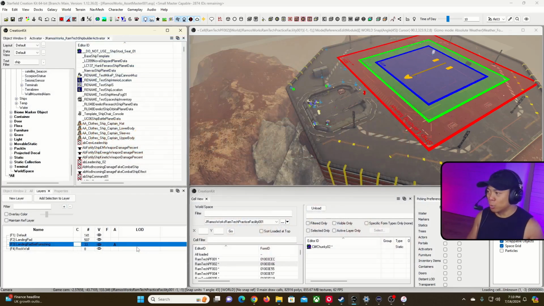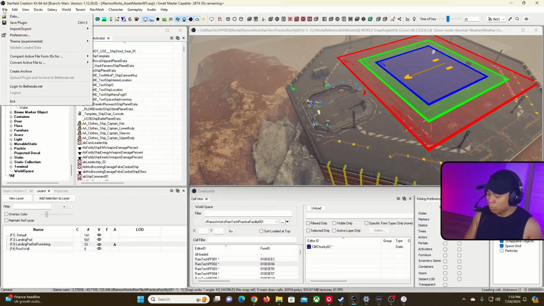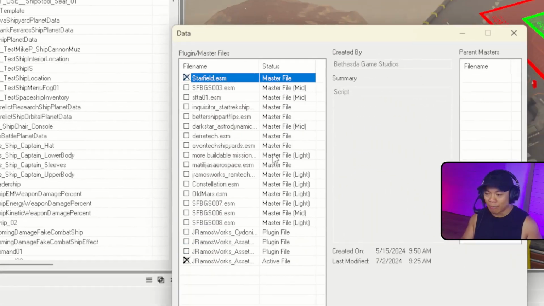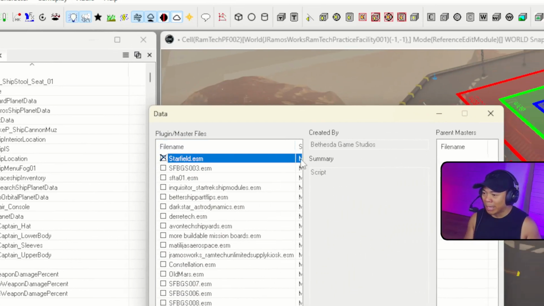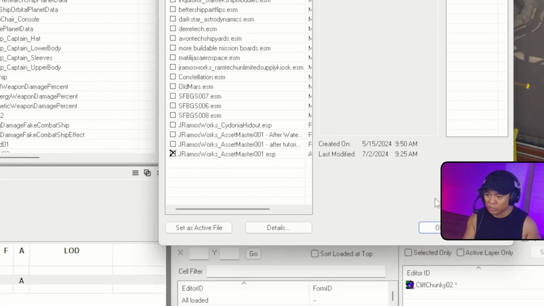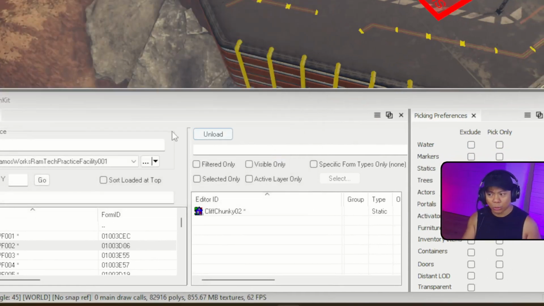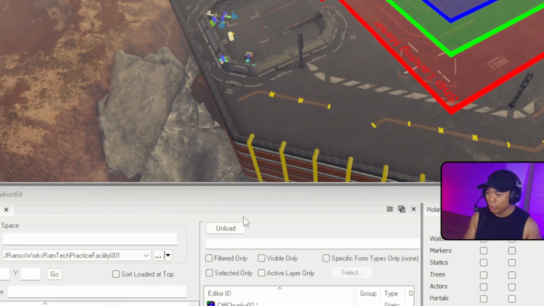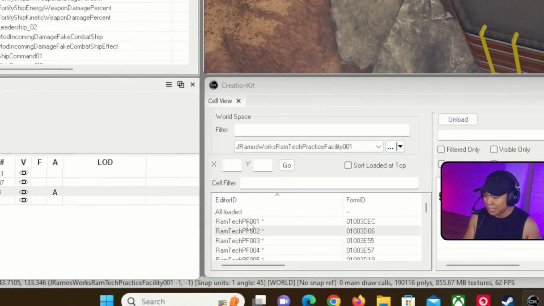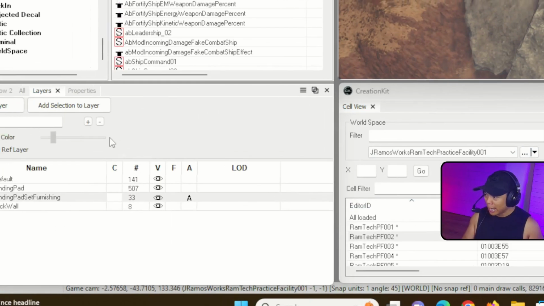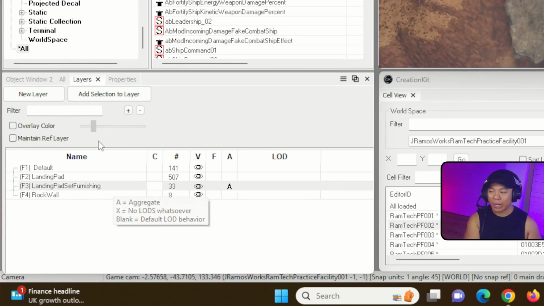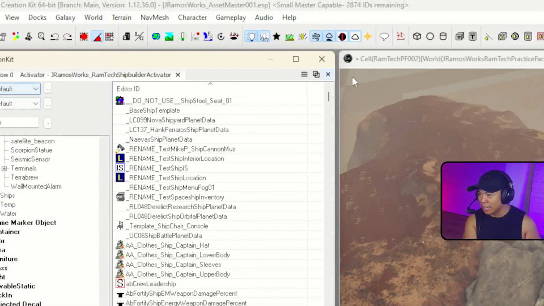Now let's get into what we're doing today. Let's go. So data, we're using the starfield.esm file. We're also using our asset master file I've been using for the whole tutorial series thus far. We currently have our practice facility loaded up in our world spaces and in our cells. And in the layers, we're currently at the landing pad set furnishing. We have that one active right now, and we're going to have our object windows set.